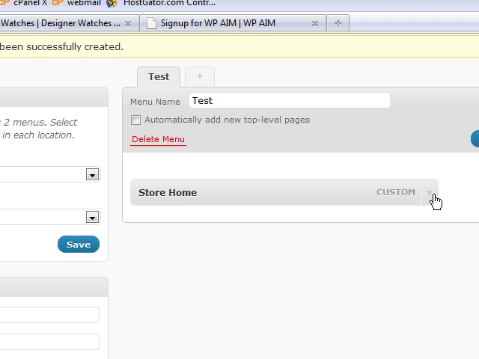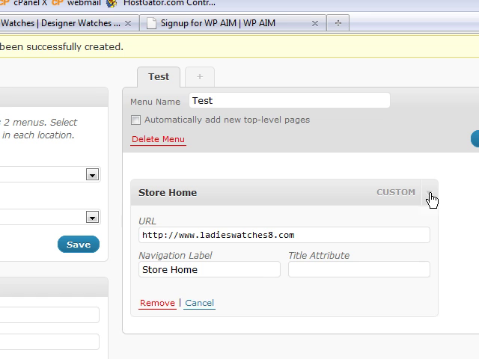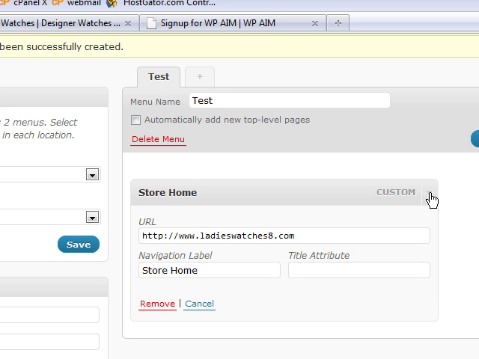Now, much like widgets in WordPress, you can click to edit the options or see the options, and you can also drag and drop these once you've added multiple items to your menu. Now, by default, what we just added was the URL and the navigation label. There you can also add a title attribute.